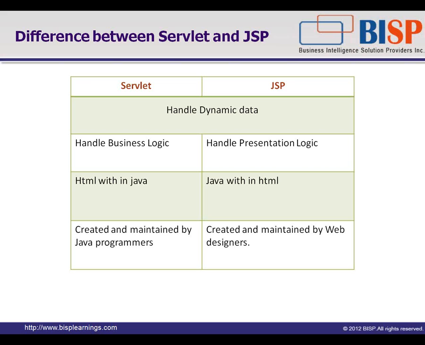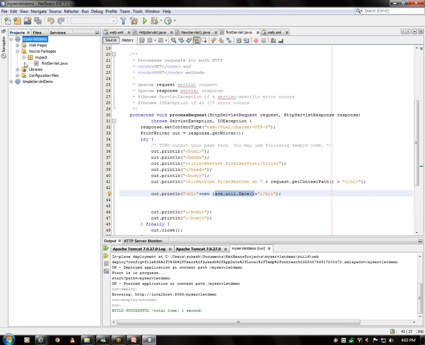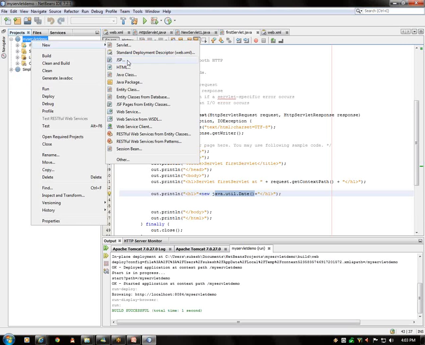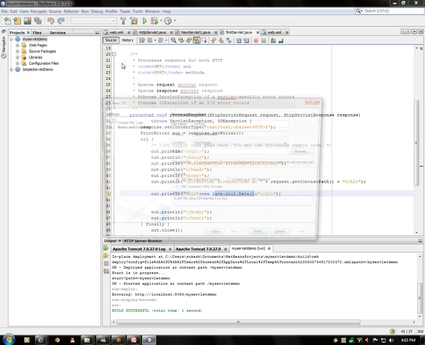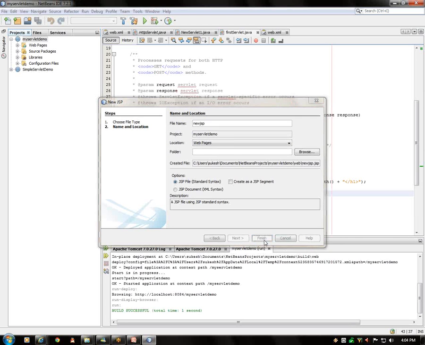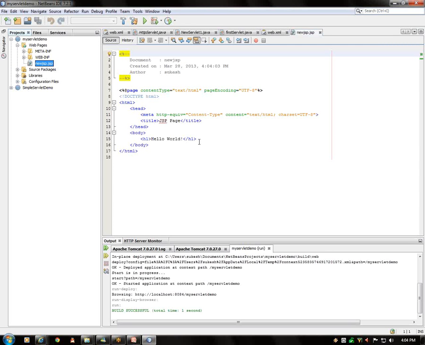Let's look at a small demo for my JSP. The same application I will choose here. I will say new, and I will add a JSP page. You have to give the name of the JSP page, any name you can give. So here is my new JSP page. As I said, JSP is basically an HTML page, but I can add Java inside that.